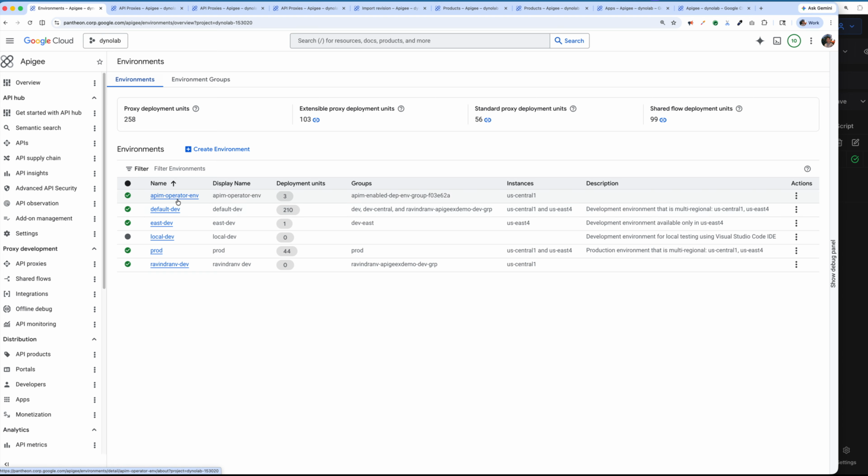For the environment to be accessible, we typically need to group it by a concept called environment group. Within an environment group, we can have one or multiple environments associated with it. The environment group is also the place where we define the host name. In this example, we're going to use the environment group with the hostname api-dev.dynolab.io. So now let's switch to the key concept of API proxy.